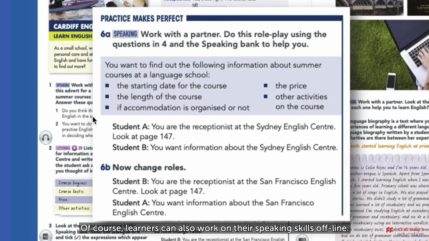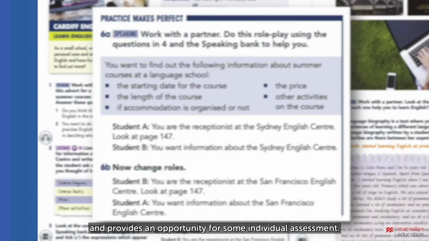Of course, learners can also work on their speaking skills offline. You can set them this task, for example, alone or in pairs, to record a dialogue and upload it on the LMS, Padlet, or maybe Flipgrid, or they can simply email it to you. This will help you prepare for more effective feedback and provides an opportunity for some individual assessment.